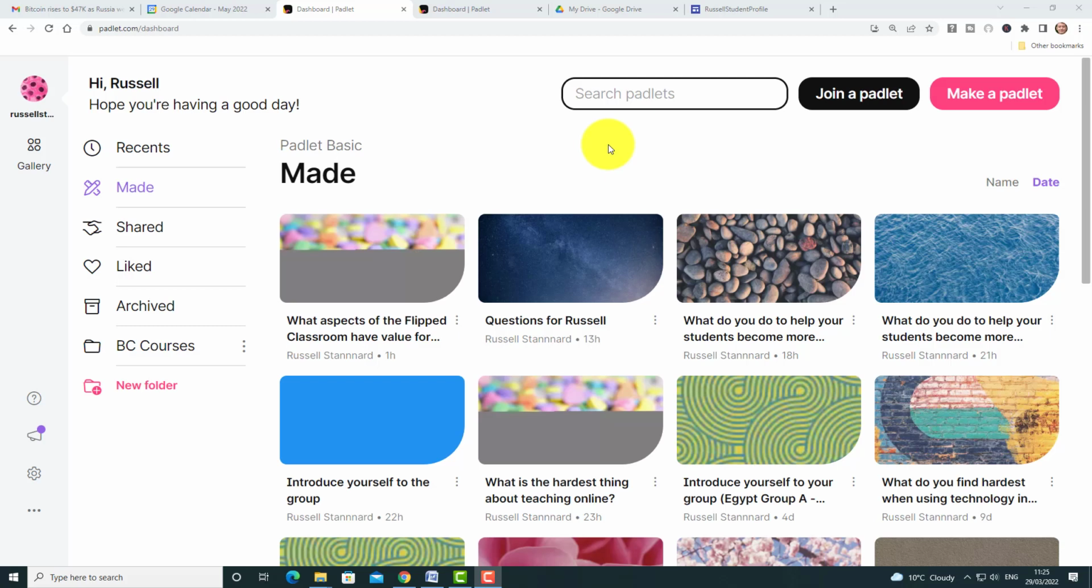Now I'm going to show you a couple of final features, and particularly one of them that's really important is that you can moderate Padlets. You can control what students write, and you can make sure that they've written something appropriate before you decide to actually make the content public.